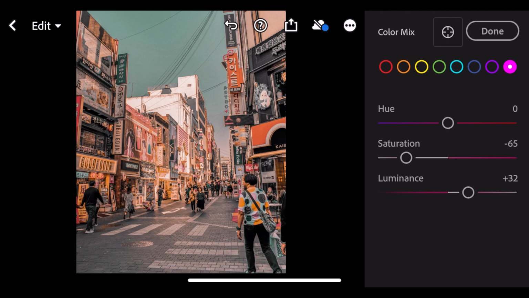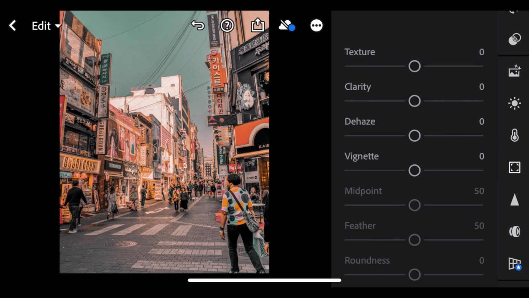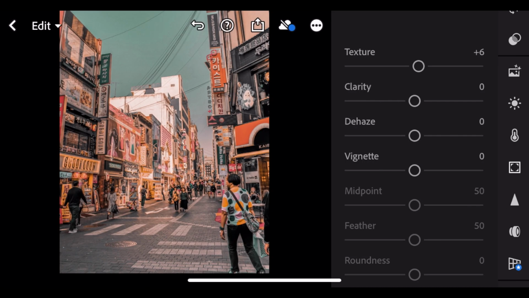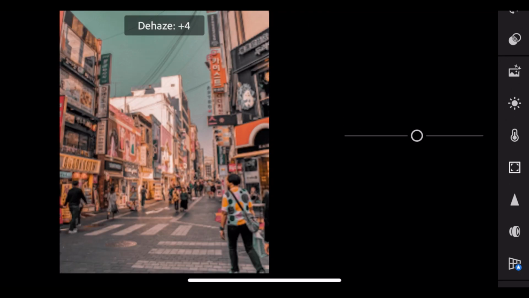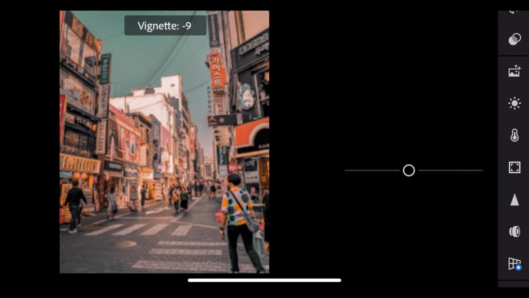Click Done. Go to Effects tab. Texture +6. Dehaze +6. Vignette -23.